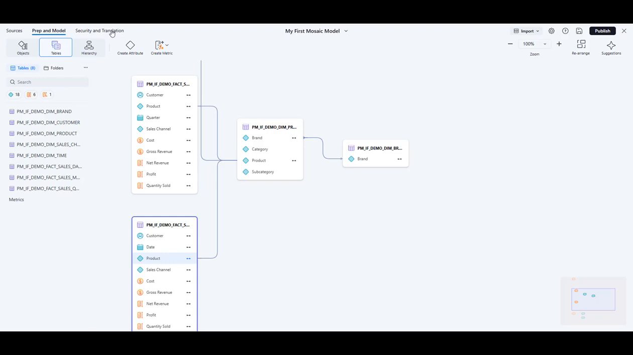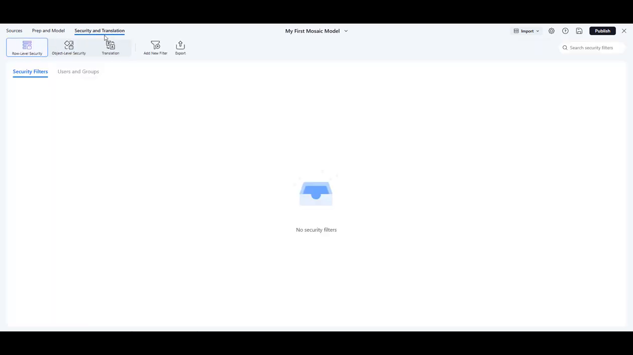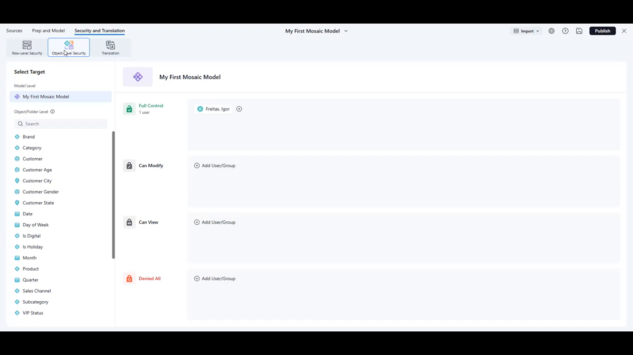One more thing I would like to mention is this piece here, security and translation. I'll be covering this in another video, but you see we have 2 types of security that we can apply. First one being row level. In other words, you can see specific rows of data in the database, and we can have object level security. In other words, who has access to the whole model, or who has access to attributes or metrics within the model. So we can define all these levels of securities, but we'll talk about it later.